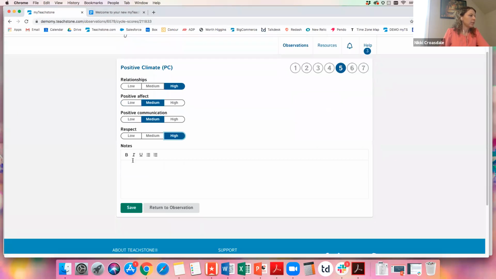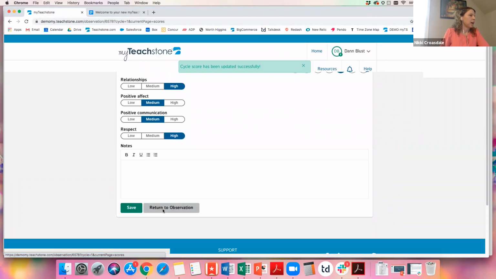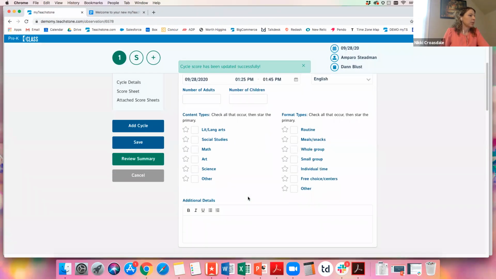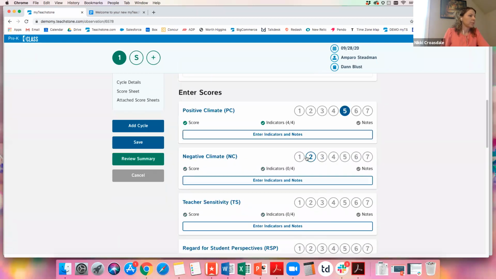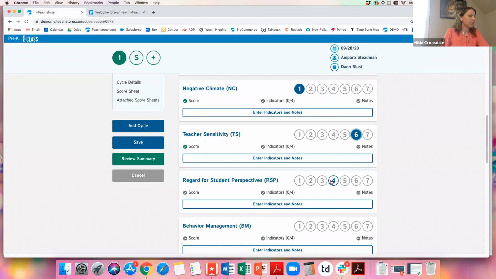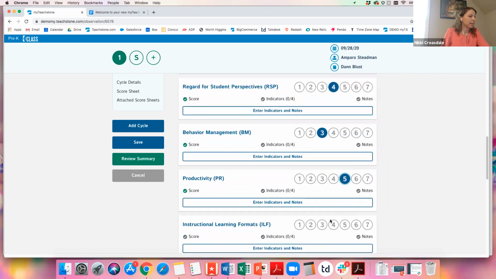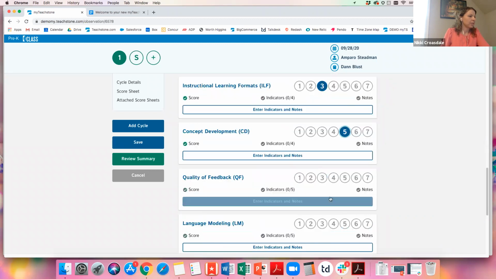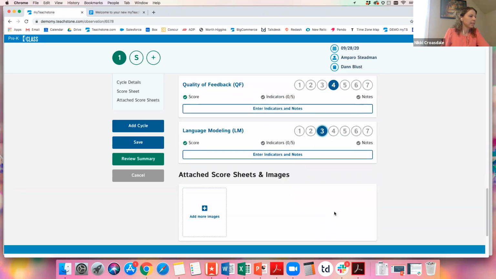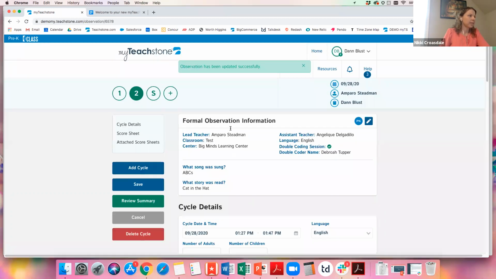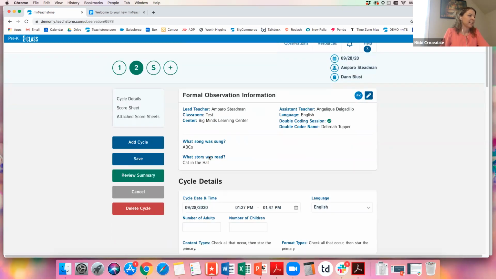So I'll do that. And then here's where we talked about you may want to transcribe your notes from the observation. That's totally optional there. And then you can save it and return to the observation. And then you would just go ahead and do that for each dimension. We'll just plug in scores here just so we can have something to look at. Of course, you would enter your indicators for each one. Mm-hmm. And then you'll save and add your next cycle and continue to fill out until you've completed all the cycles of your observation. Wonderful.